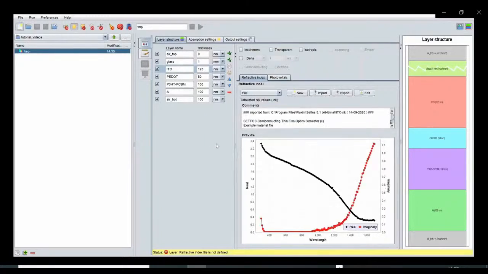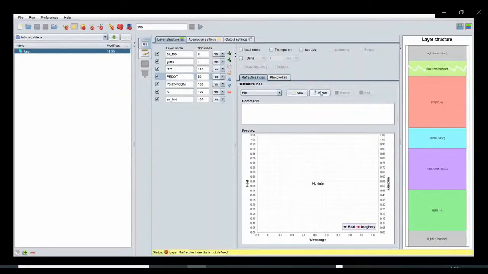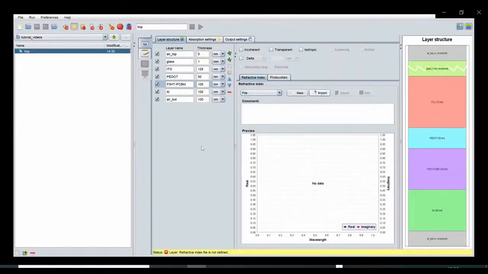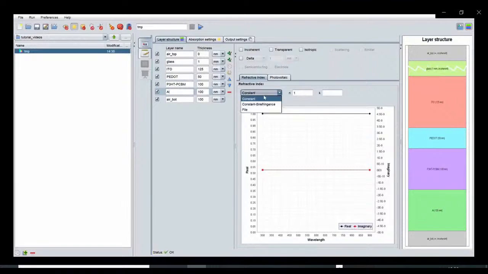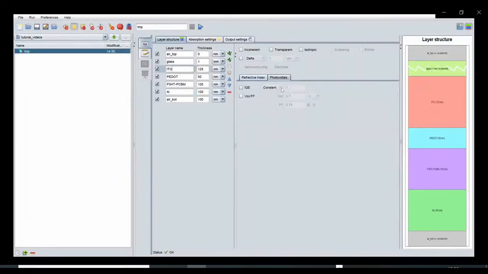So ITO in this case, same for PEDOT, import from the database PEDOT refractive index file, NK file, and then P3HT:PCBM NK file we will import from database. And finally for the aluminum. Since only the absorption in the P3HT:PCBM is supposed to lead to photocurrent, internal quantum efficiency is set to 0 for all the other absorbing layers.